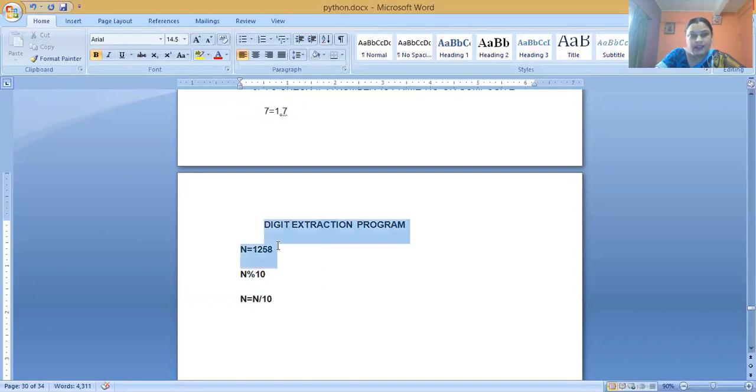So in the digit extraction program, first we take the remainder and then divide the number by 10. When we divide, we use the floor division, n // 10. When we divide 1258 by 10 using double slash, the value will be 125. Again we check the condition: is 125 greater than 0? If it is, the condition is true, and again we take n % 10. This process continues until the value of n equals 0. This type of program is known as digit extraction.